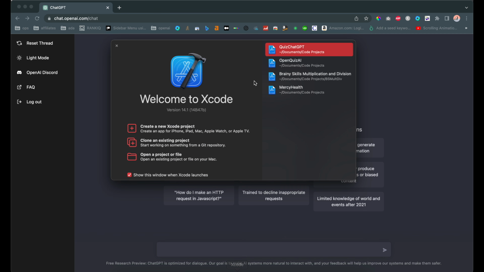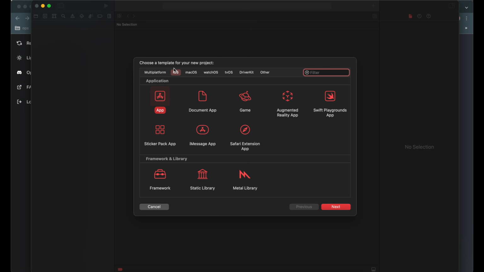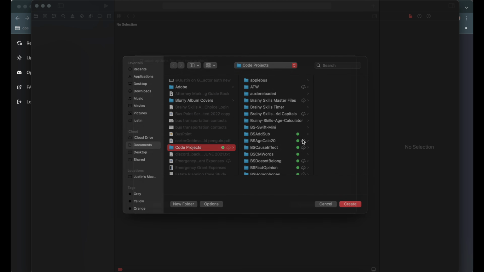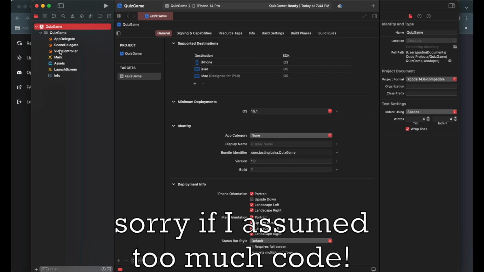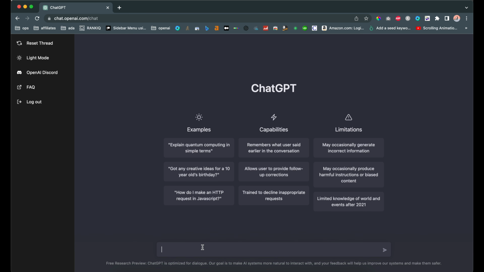So first thing we're going to do is open up Xcode and create a new Xcode project. Once we're in Xcode, go to iOS and create a new app, and go ahead and call this quiz game, or whatever you want to call it. I'm going to pretend that I don't really know how to code, but I also know a little bit, so I'll try to use ChatGPT to show you, if you're a beginner, just how powerful this really is.